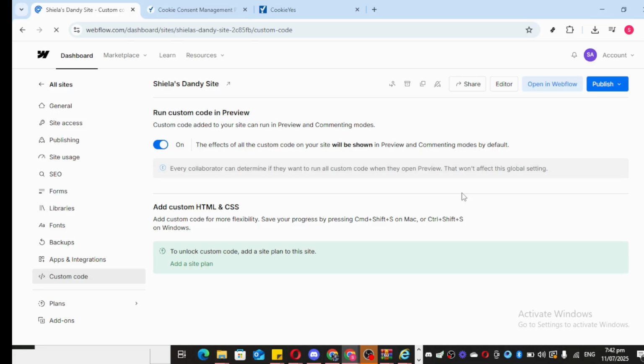After pasting the code, make sure to save your changes by clicking the Save button, which is often found at the bottom of the page. Webflow might have this button labeled as Save Changes or simply Save. Finally, once everything is in place, it's important to publish your site to ensure that the changes take effect.